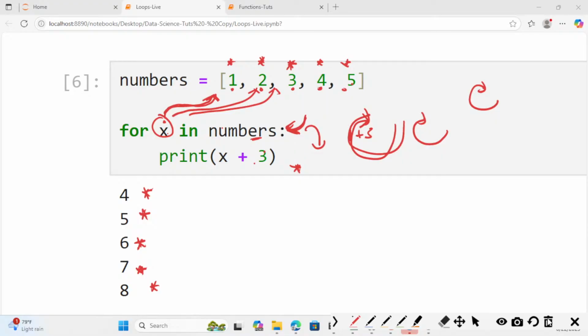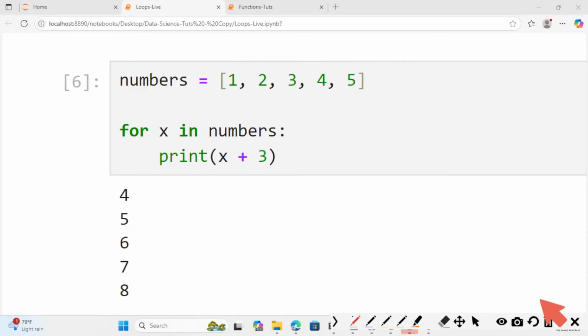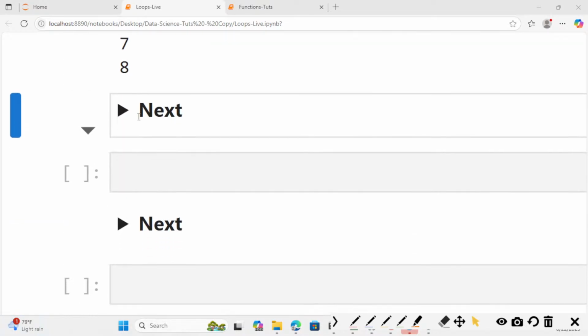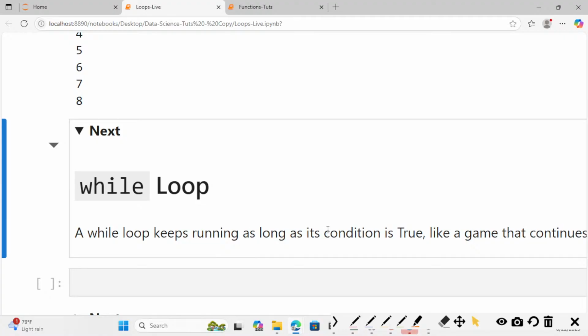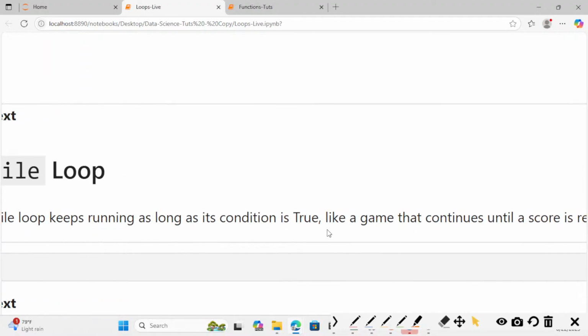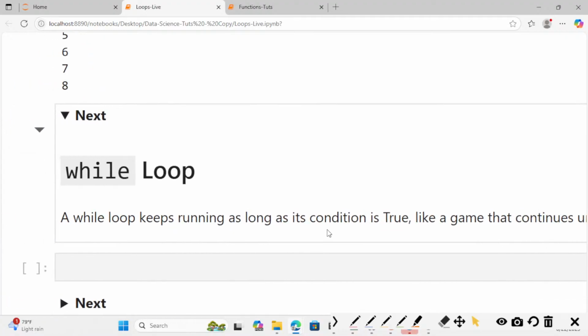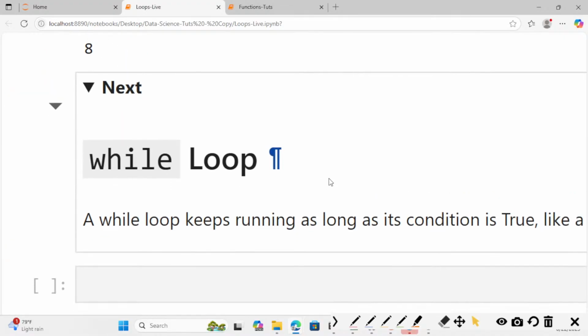Now we also have the while loop. What does the while loop do? It is very simple. A while loop keeps running as long as its condition is true, like a game that continues until a score is reached. So that is what a while loop does.